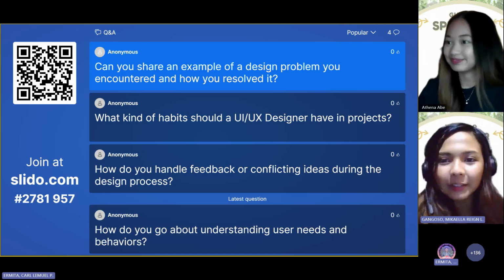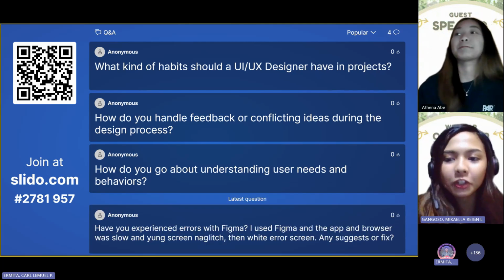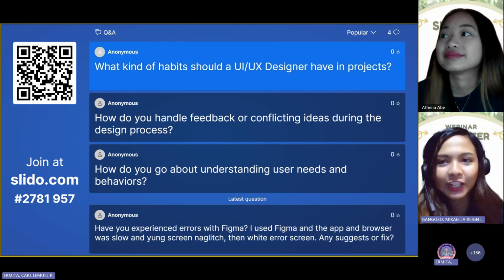Ayun. Thank you for that, Miss Acha. So let's head on to the third question. What kind of habits should a UI UX designer have in projects?